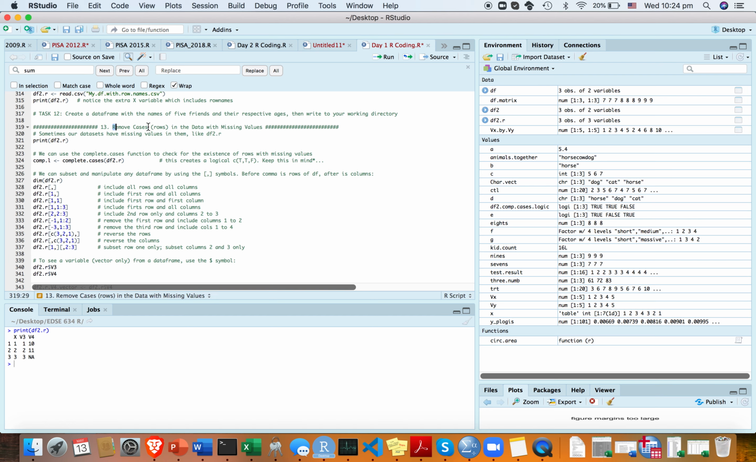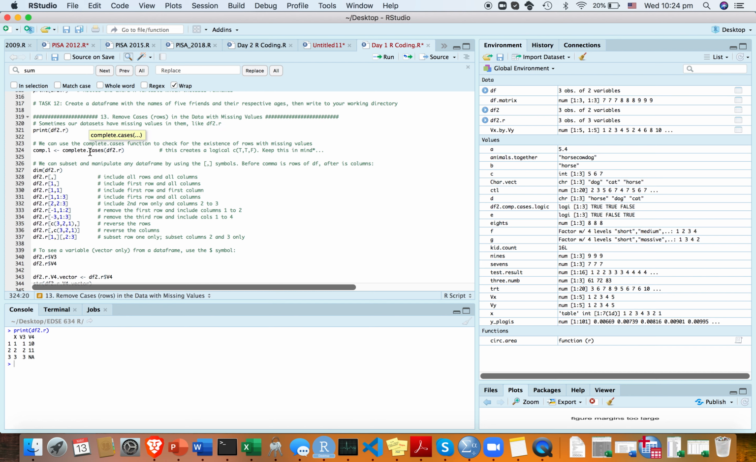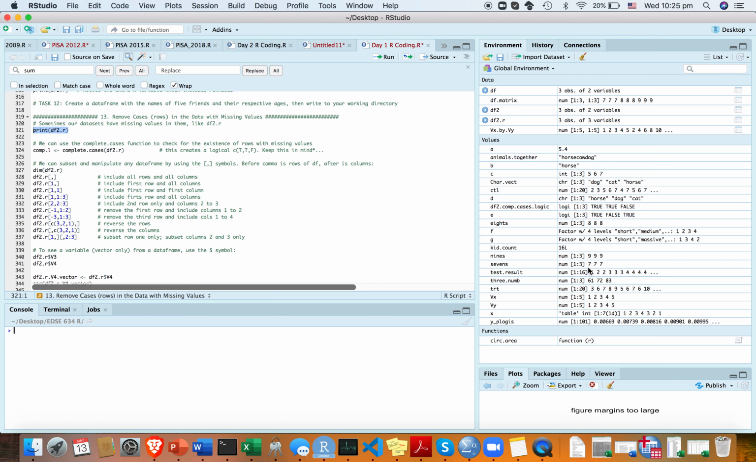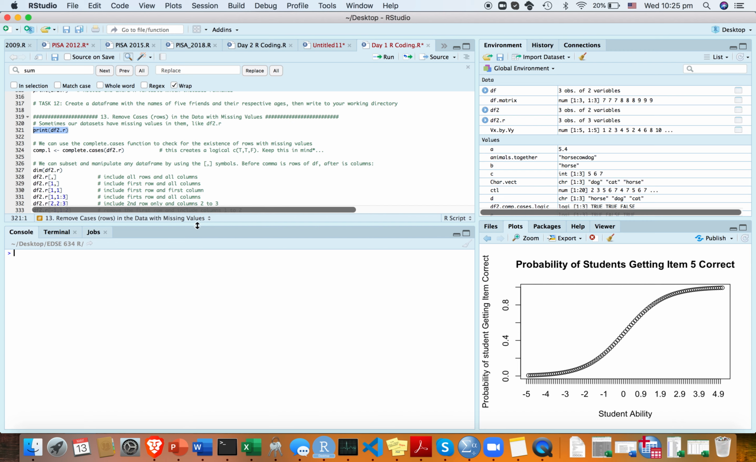Next one, removing cases, rows with different values. Okay, so we're going back to the complete cases function. So let's just print this for now. Here. df2r. Okay, there it is. Okay, so let's print it one more time. df2r. Oh, okay. This is a data frame. Now we're going to run the complete cases function on df2r.